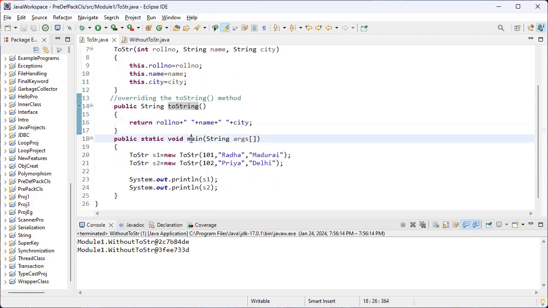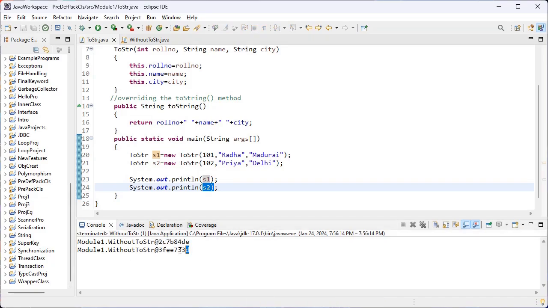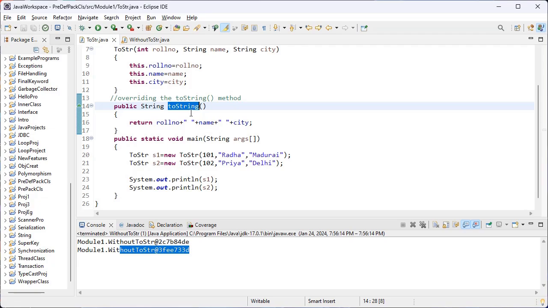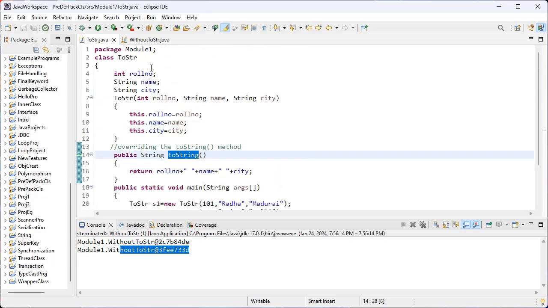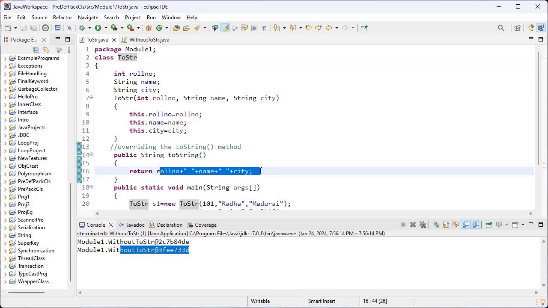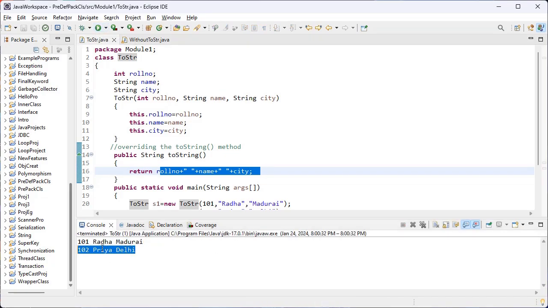Got it? And here is the same as the previous. Here I have S1 and S2. I try to print the S1 and S2 objects on my console. But this time I won't get this type of output. Why? Because here I have used the user-defined toString method. It overrides the method present inside the Object inbuilt class, the superclass. So this value will be displayed on our console. Got it? Let me execute this one. Here I got the output.